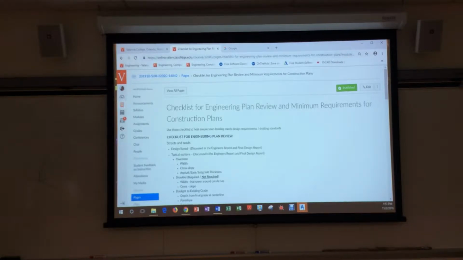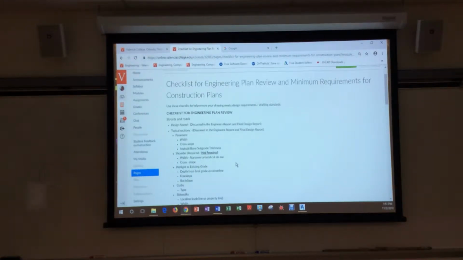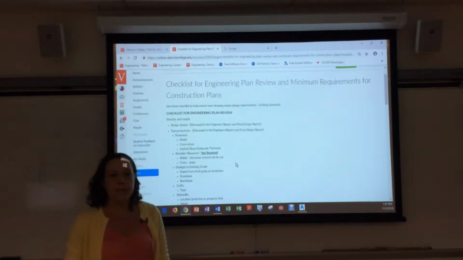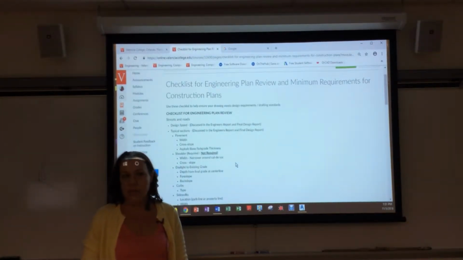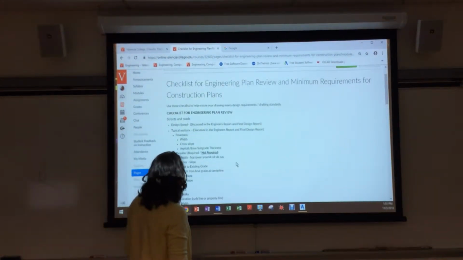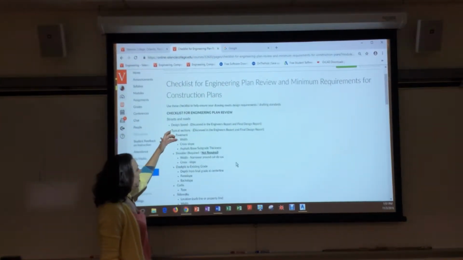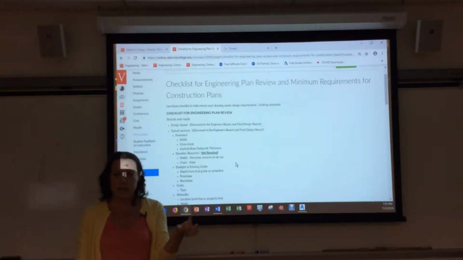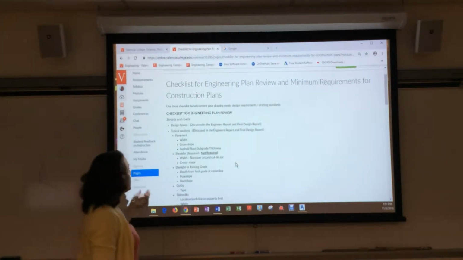Now I have a checklist over here on what should be inside of your construction plans. This is your plan and profile sheets, etc. The design speed, which is going to be discussed in the engineering report. Let's say our design speed is going to be 30 miles per hour. And we'll take a look at the county and the DOT codes for 30 miles per hour. Typical sections, you'll have a pavement. It's going to have a width, a cross slope, and basically asphalt thickness, base thickness, and subgrade thickness.